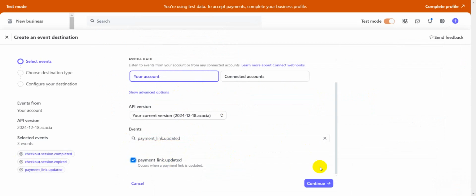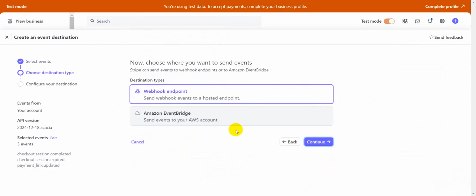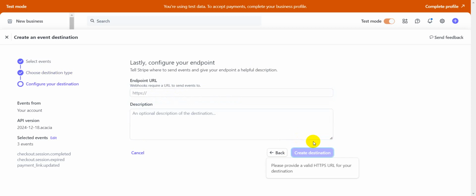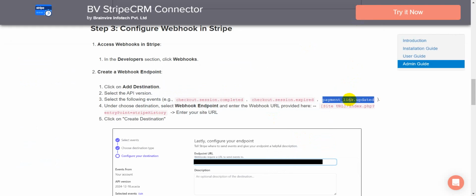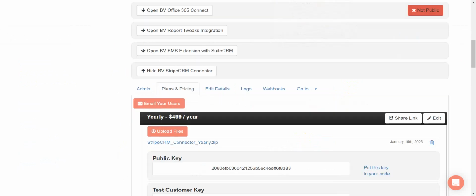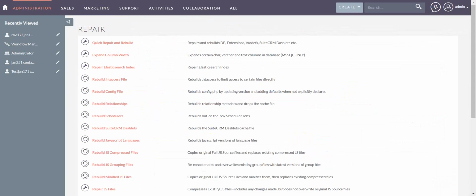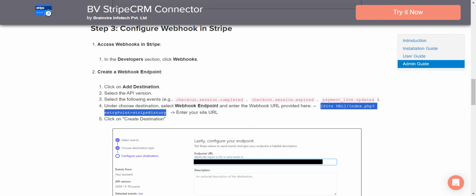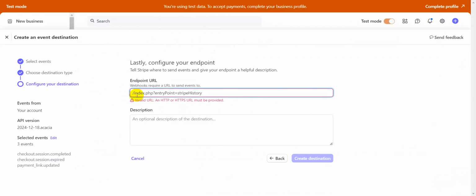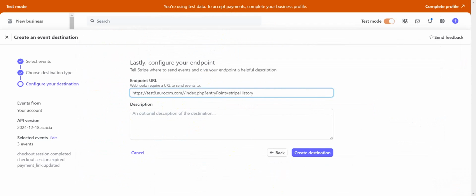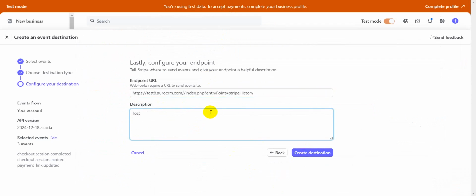Now here we can see I have selected 3 events. For the webhook endpoint, I'll have to paste my URL. So you just have to paste your site URL /index.php. Test. Create destination.